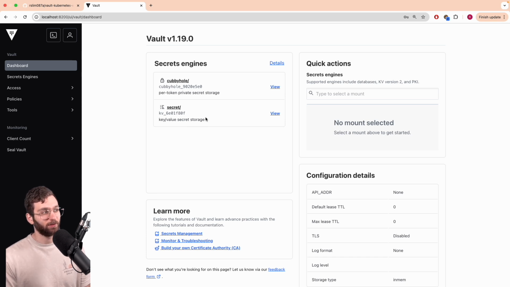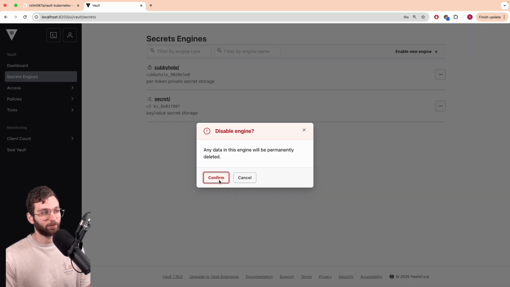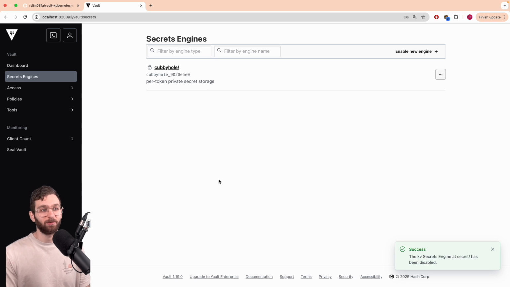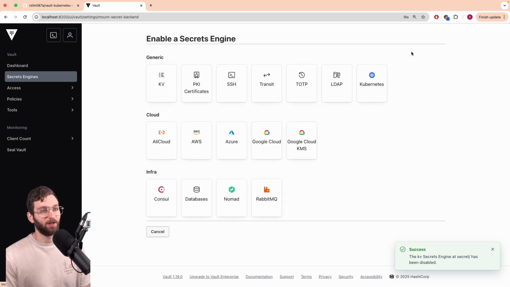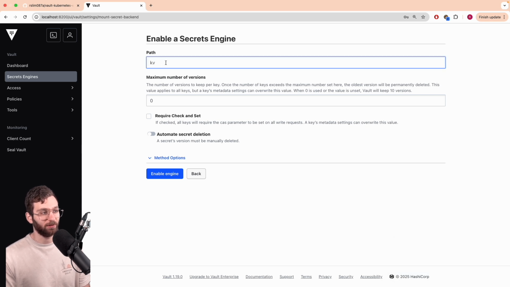If you have a key value secret storage, go to secret engines, go to the three dots over here, disable it. All right, because we're going to create a new one from scratch. So I'm going to say enable new engine. It's going to be a key value engine. The path is going to be kv/org. Okay, just for the sake of variety.